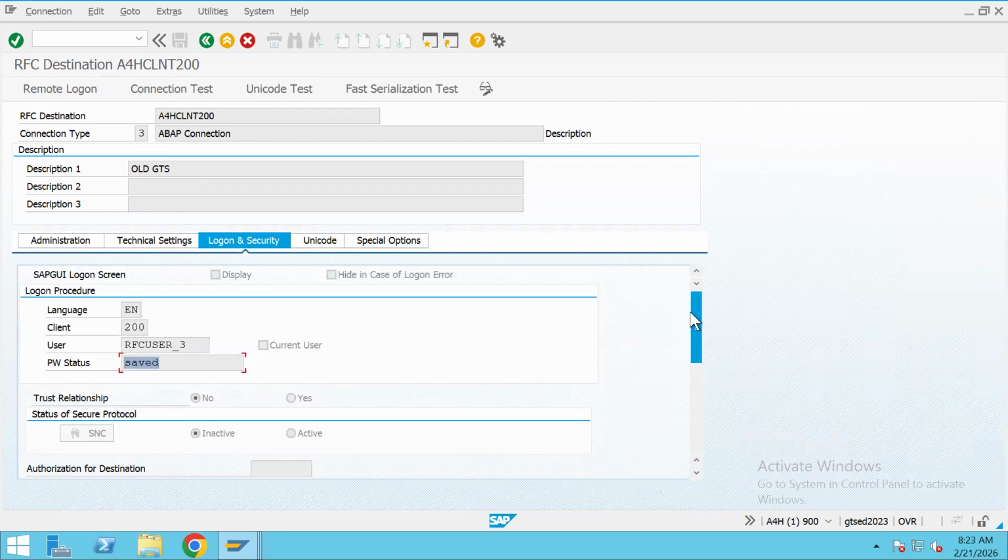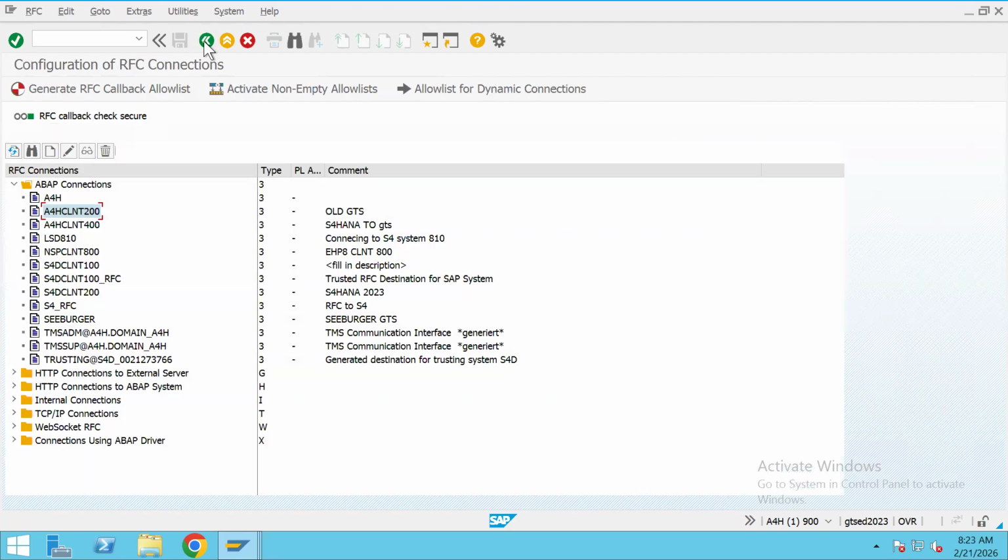Anytime in real time when you start working on the client, there are two ways you can check whether your target system, the GTS system, is connected and working fine or not. In order to make sure the RFC connection is good or bad, first of all, you need to know your logical system name. What is your logical system name?